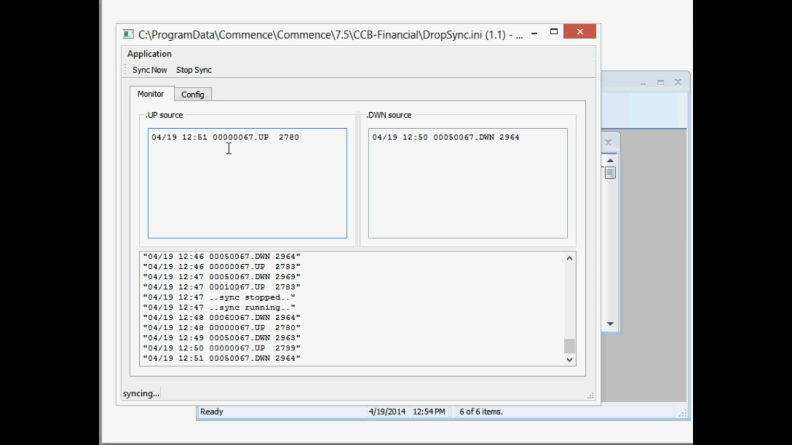Now the up file here will remain on the local hard drive until the server picks up the up file and deletes it, and then it'll finally follow through with deleting it on the local hard drive. So anyway, it's just a complete mirroring task of the Commence sync operations.